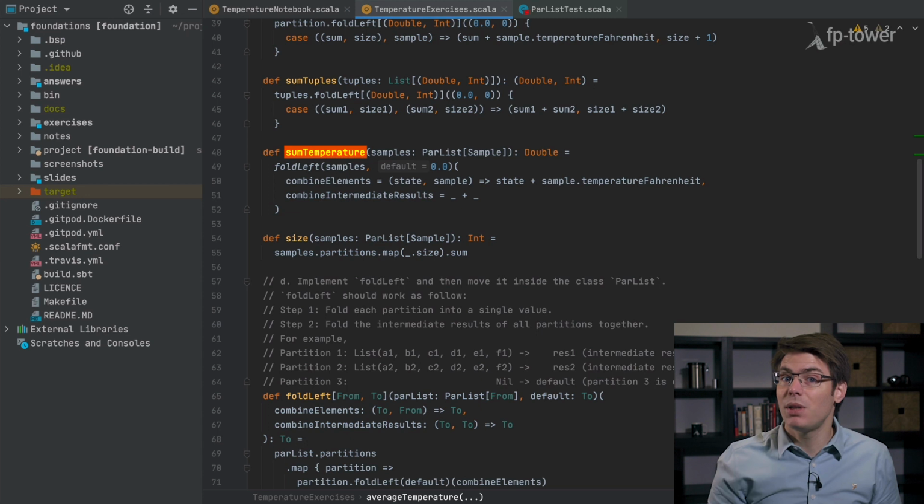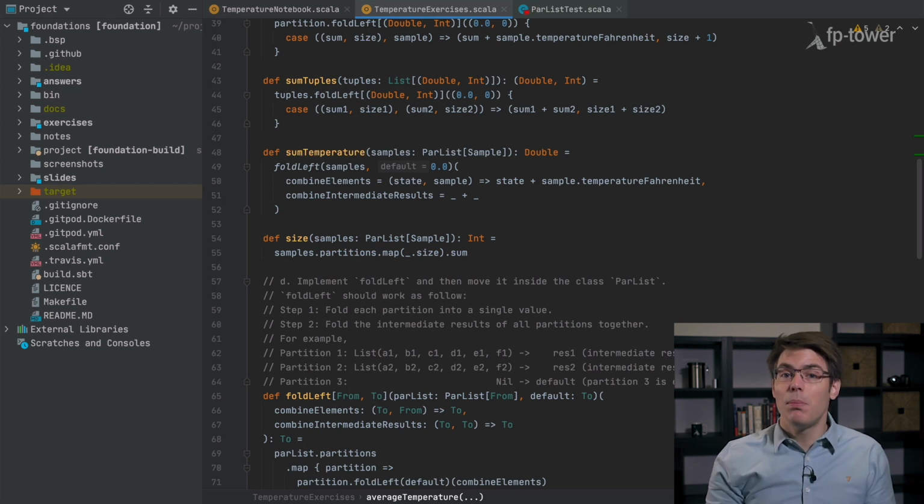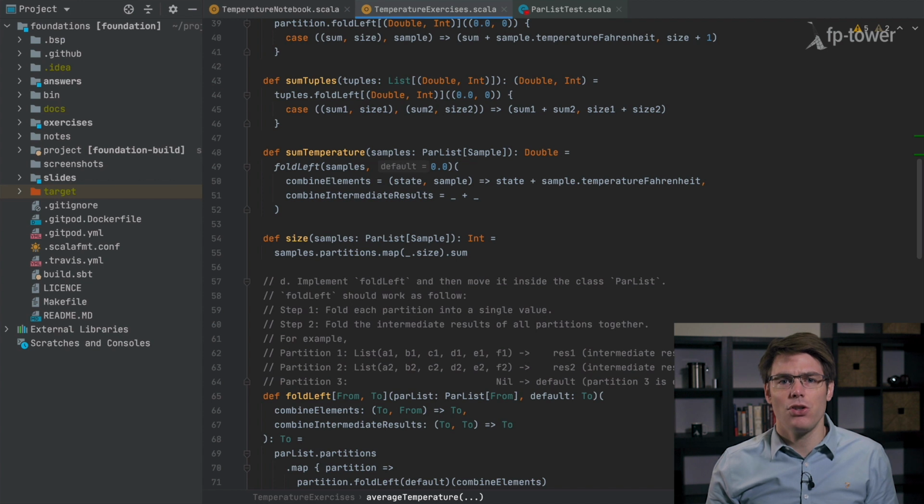Let's have a look at one of the simplest functions that we implemented in the previous videos. For example, sum temperature. It takes a parList of samples and returns a double, representing the total temperature. How can we re-implement this function using mono-fold-left?